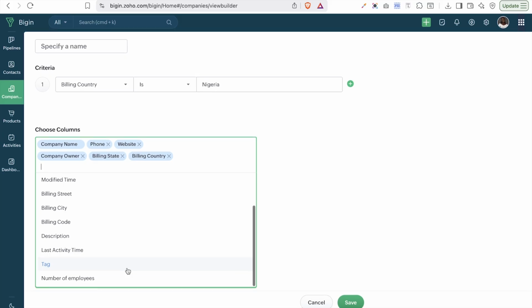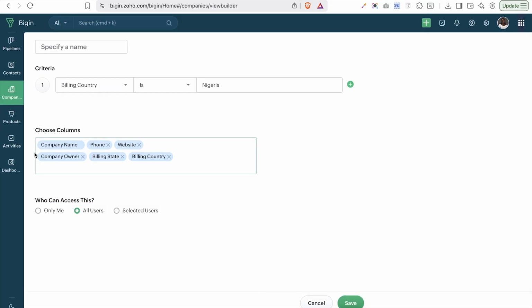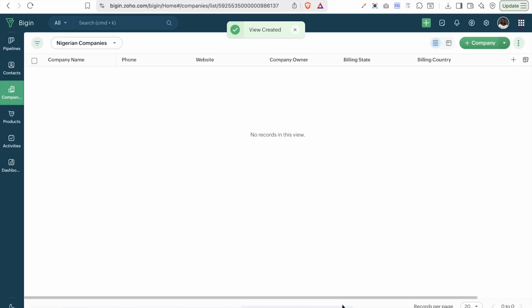You can add in whatever field you want to add to this column, and you can decide who should see this custom view. You can also name this, and we are going to name these Nigerian companies, and we are going to click on save. And when you click on save, that is going to create the custom field for your company. As you can see, we do not have any Nigerian companies in our CRM.